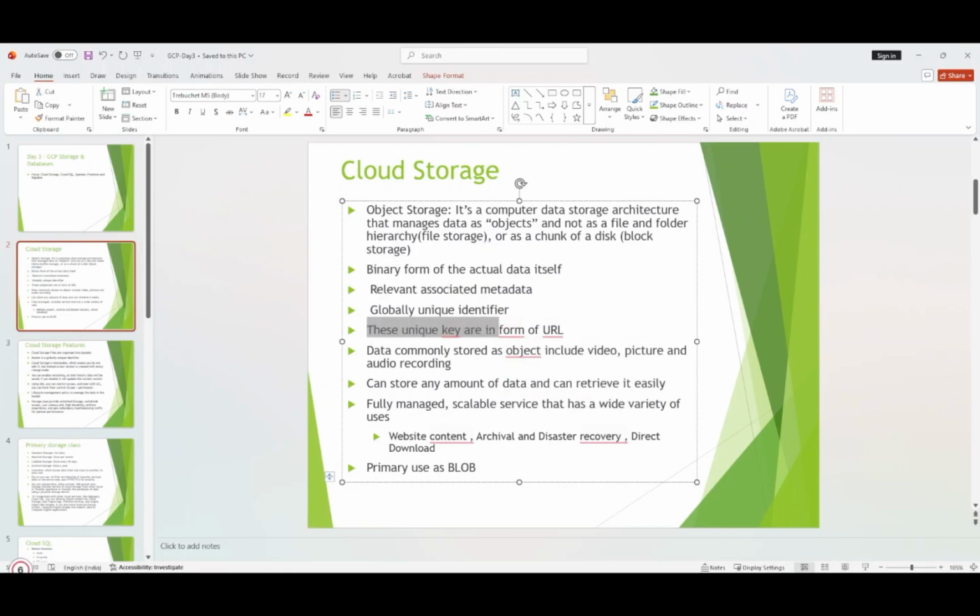Now this unique key is in the form of URLs. So inside that bucket, when you store the data, you get a URL, and using that URL you can access the data. Commonly stored objects include videos, pictures and audio recordings. You can store any amount of data and retrieve it easily.